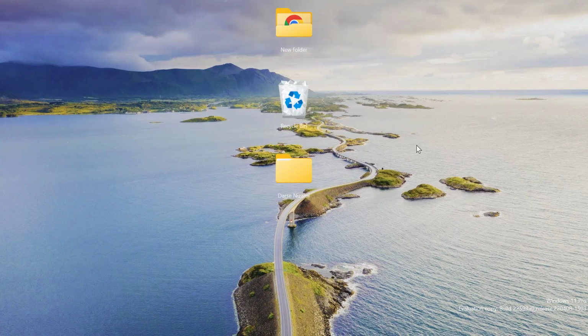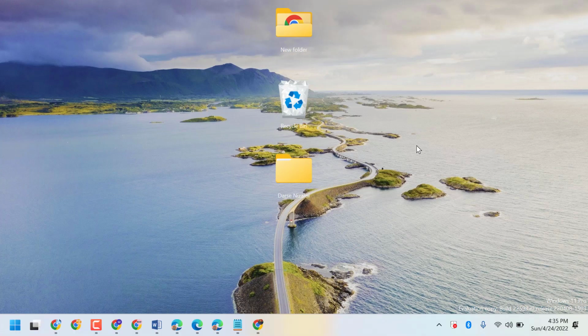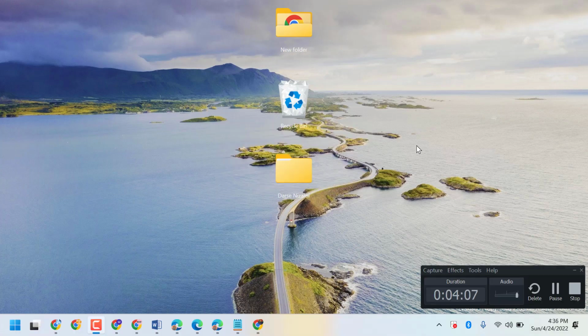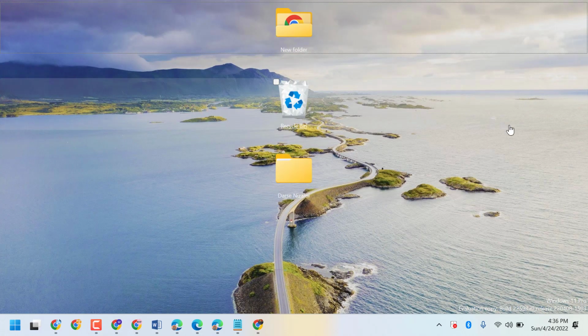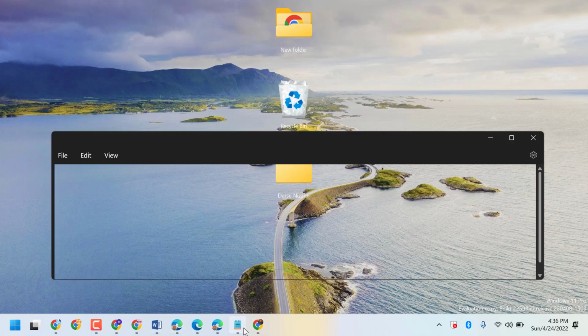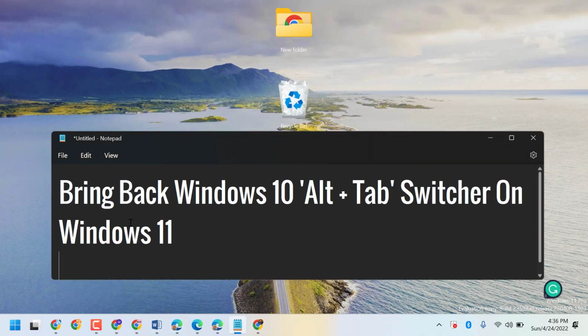Now close it and press Alt plus Tab. So you will see this option. So this is the way, guys, you can bring back the Windows 10 Alt plus Tab switcher on Windows 11.